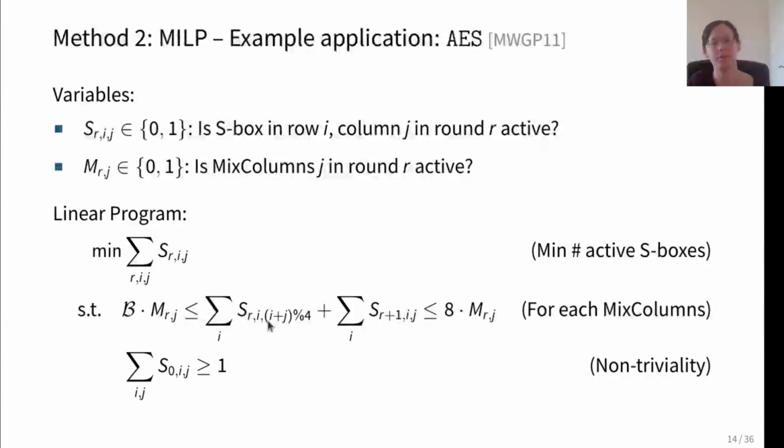So the sum of the input values to the mixed columns plus the sum of the output values, which are simply the S-box inputs of the next round. This sum here needs to be, we said, at least 5, which is the branch number. However, this condition only needs to be satisfied for active mixed columns. So what we can instead write is that the sum needs to be larger than this constant here times our mixed columns variable, which means if mixed columns is not active, then this simply says the sum needs to be at least 0. Well, this is not a condition. And if mixed columns is active, it says it needs to be greater than 1 times 5, so greater than 5. So this is great.